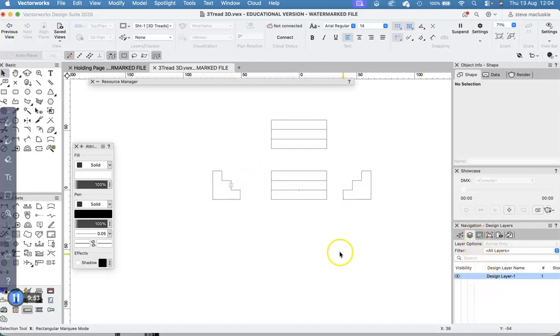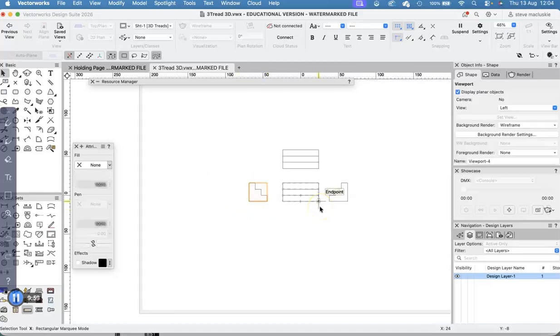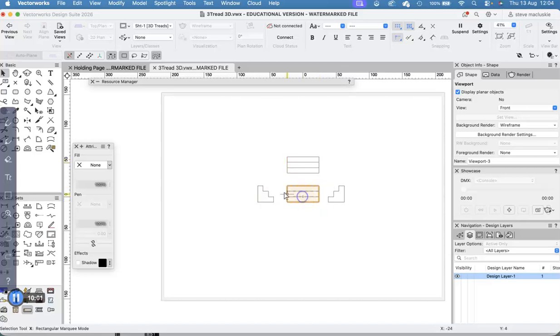Back in the design layer, there is only one thread, as you know, a kind of 3-step thread, but we're now looking at it. These are live views of the object. We're looking at the right side of it in that viewport, the front of it in that viewport, the left of it in that viewport, and the top of it in that viewport.